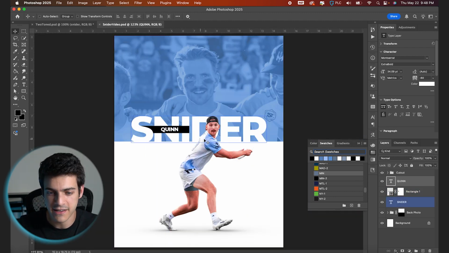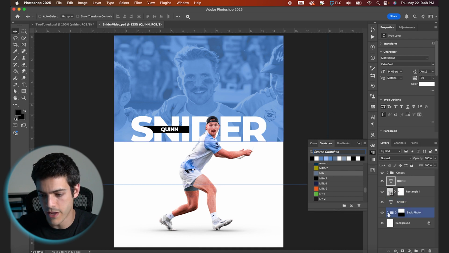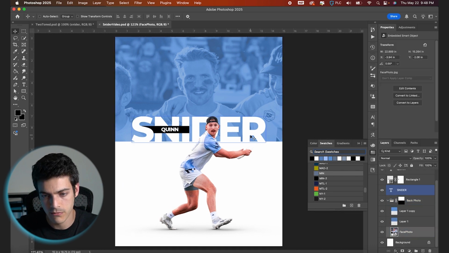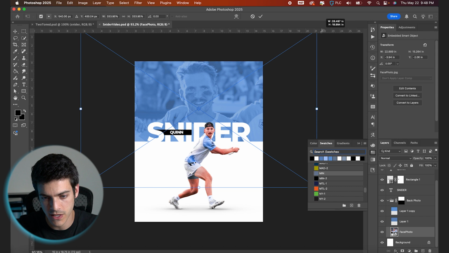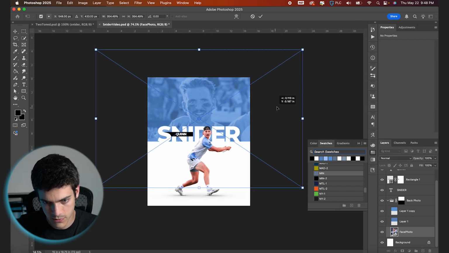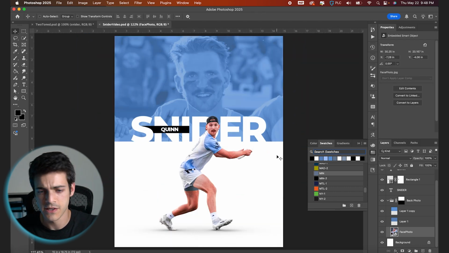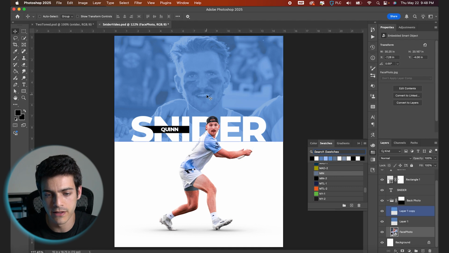Now that we have the text set, I want to reposition our back photo. I think I just want to blow it up mostly because we do have more space that can fill the frame better. So maybe something like this. Something around there.